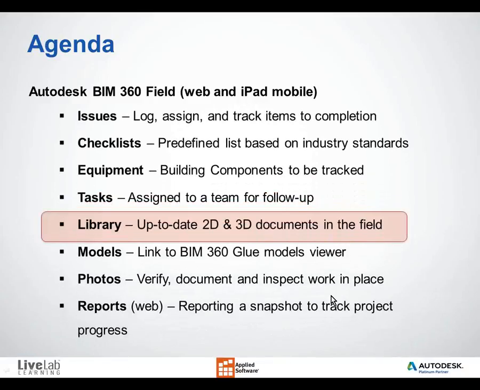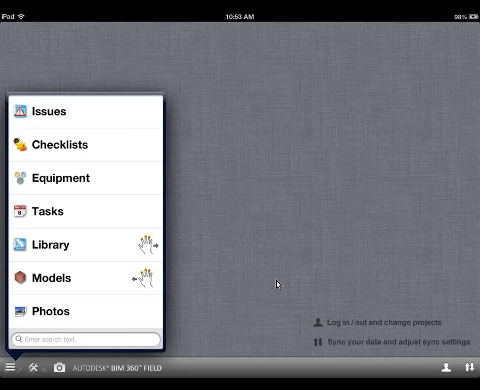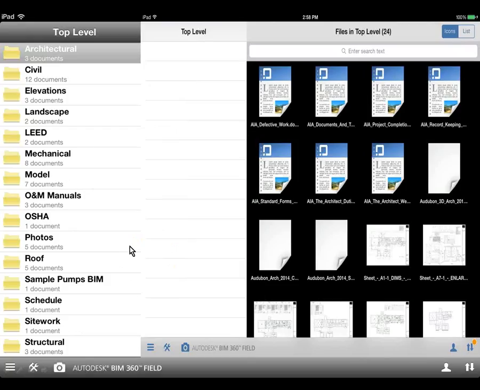So now that we're logged in, let's take a look at the library function. And this is where we place all the latest information related to our project. So jumping back on my iPad, we'll start by clicking on the Go To button down in the lower left-hand corner. When I click the Go To button, here are the different services that I can select. And I'll go ahead and select the library function.